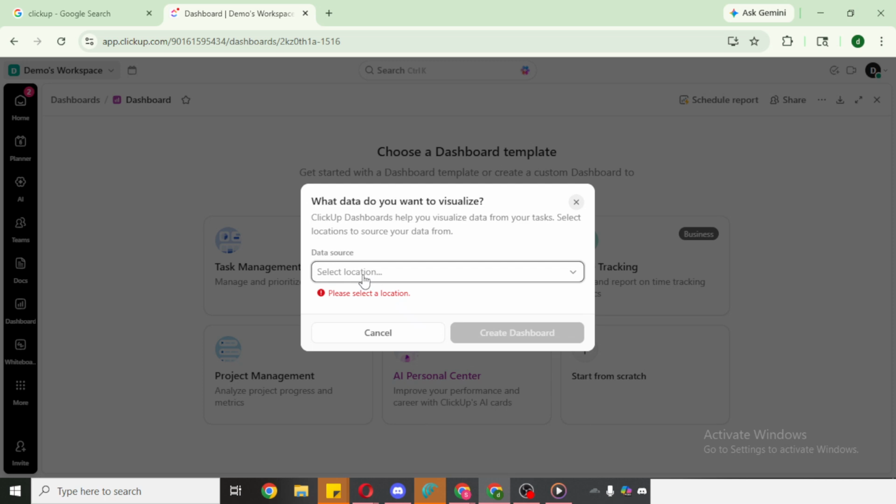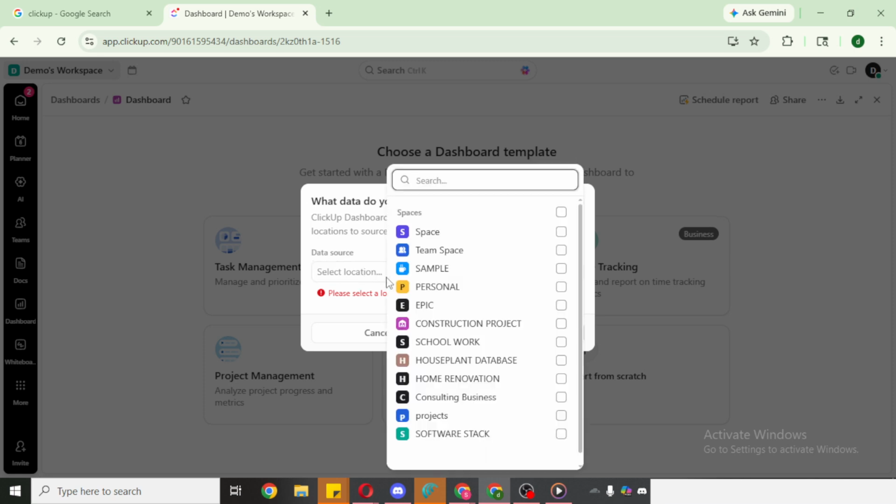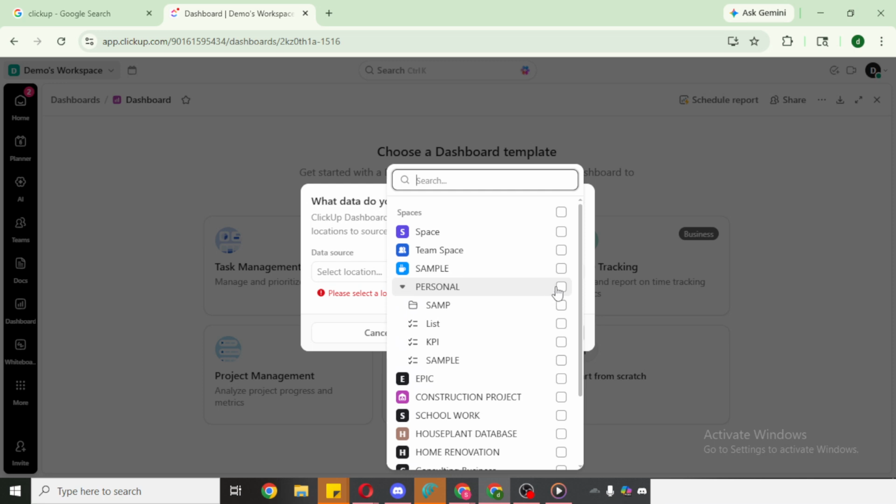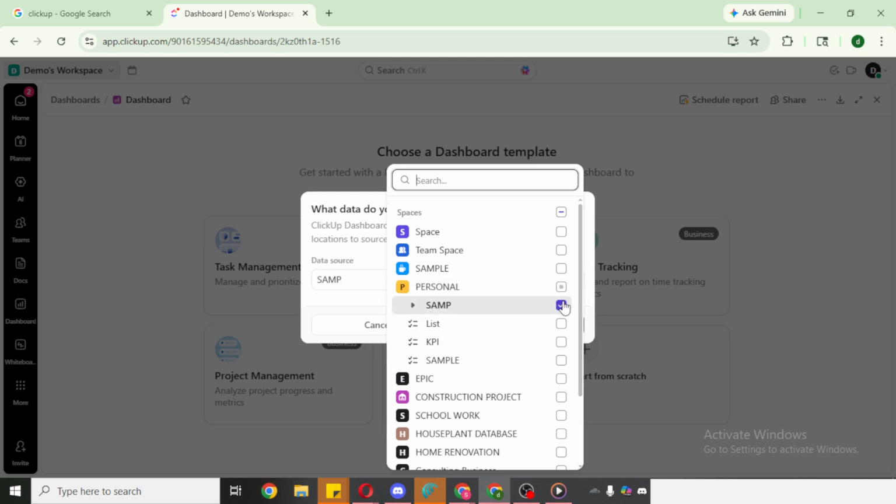After you choose the location, click it to confirm your selection. This tells ClickUp exactly where to look for your data. Then click Create Dashboard. ClickUp will build the dashboard based on the location you selected. Give it a moment to load. Once it does, you'll land in your new dashboard view.